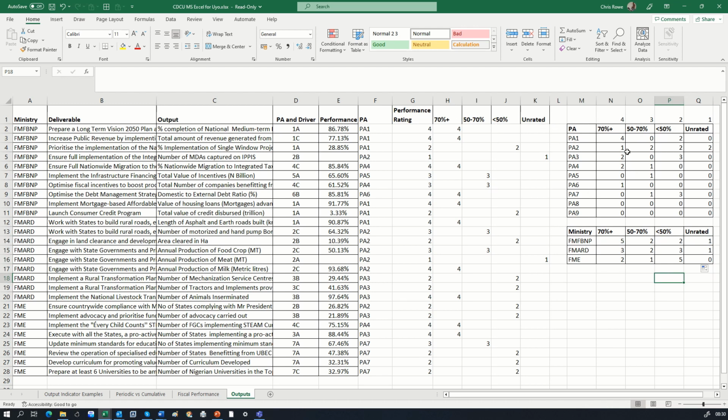So this is how we populate our priority area table and our ministry table to count the number of ministerial deliverables in each scoring range.